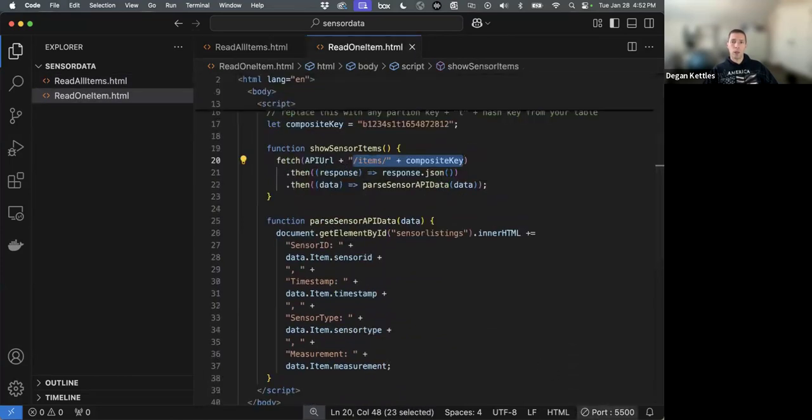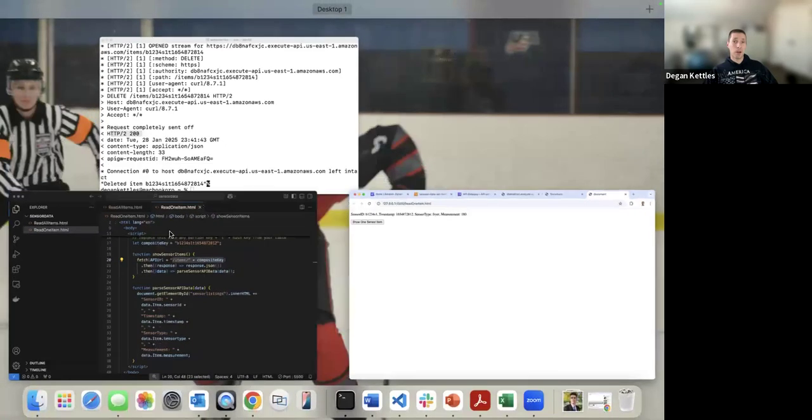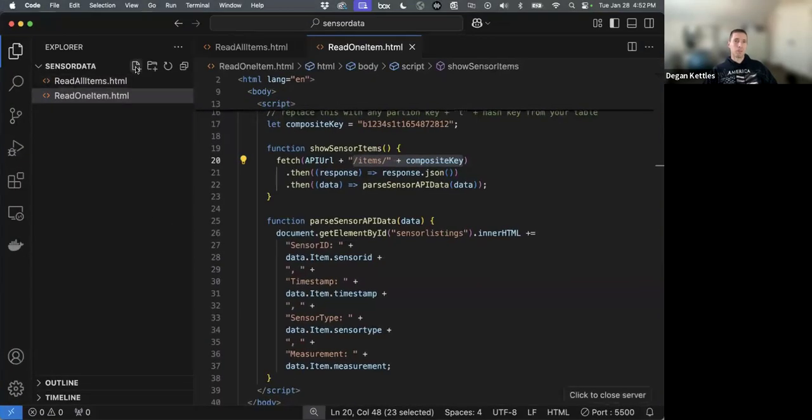Let me hit stop there, and I'm going to run this again. I'm going to click the button, show one sensor item. It goes out, it brings it back, and it displays it on the page. Looks like we've got some other good stuff to do here. Okay, a little bit more.